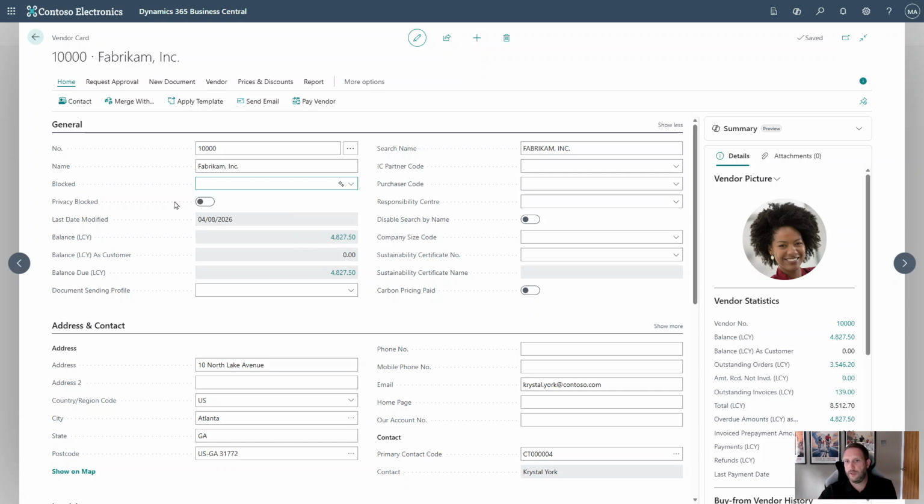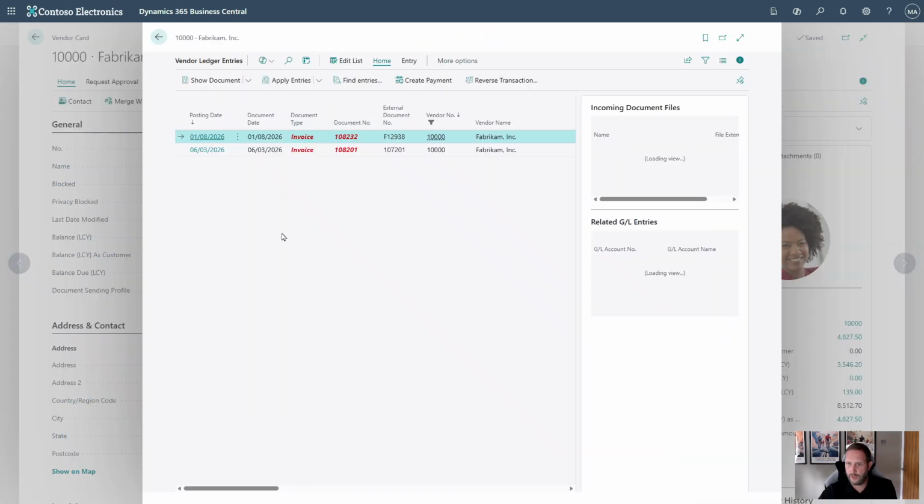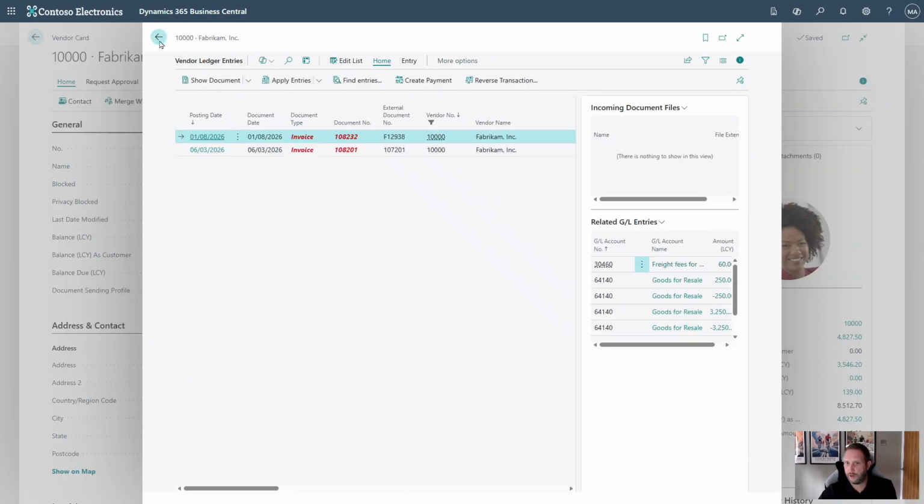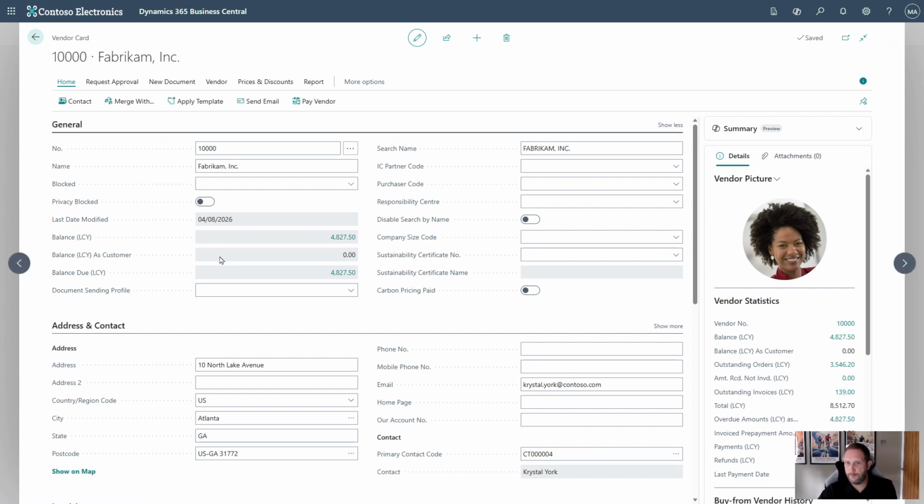Okay. Then got privacy blocked. So if we want to limit access to the data during daily operations, we can do. Then got the last date modified, current balance, which we can drill into, so we can get through to the vendor ledger entries that are currently live. We've then got the balance LCY as a customer. So if we use the contact record to link the vendor to an existing customer, we will then see their balance as a customer here as well.